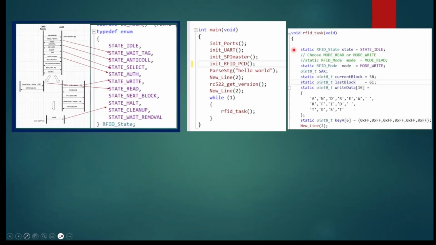So I went ahead and hard-coded some items just to simplify things. So I have the initial state is going to be idle. Then we can select between mode read or mode write. We're going to go ahead and select mode write, and the reason I do that is because every time we write, we're going to read to make sure that everything worked out okay.